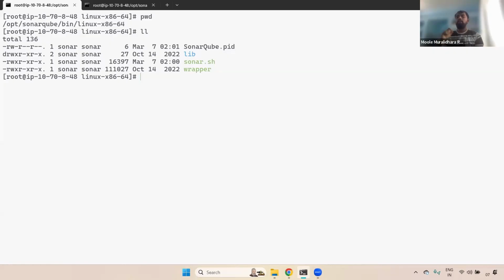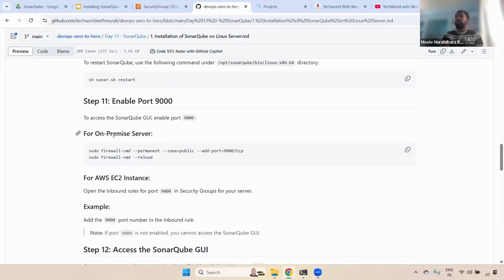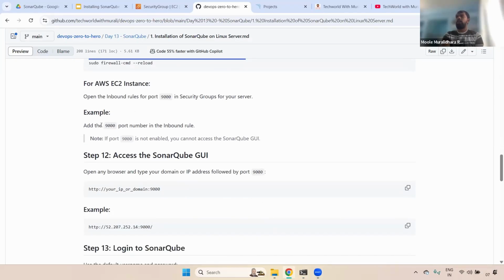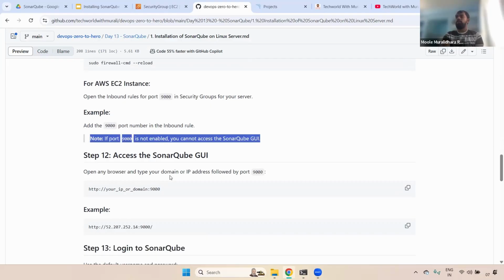Not only SonarQube, any tool, same process only. For example, JFrog, Nexus, anything, same process only. For that, you can go to the documentation. Here we enable the port number. In case it is an on-prem server, we need to run this command. If it is AWS, I already said, in the security group we need to enable the port number.